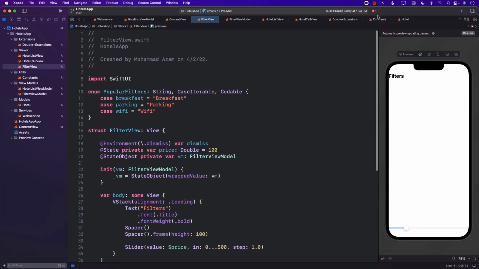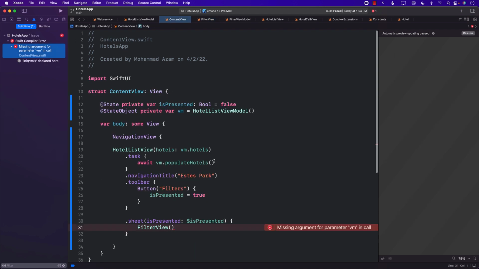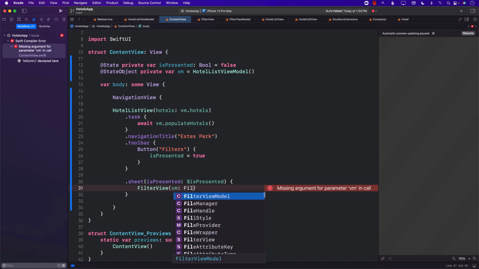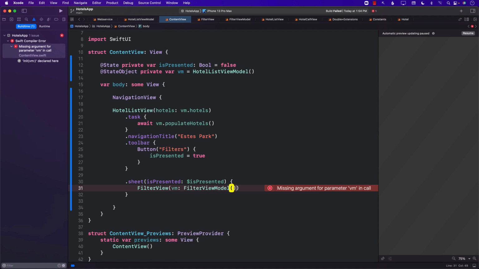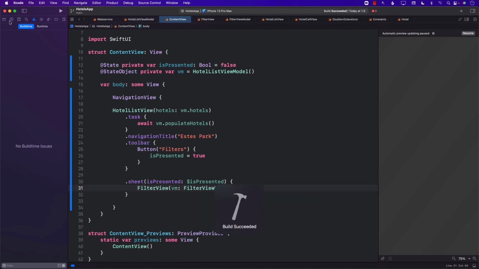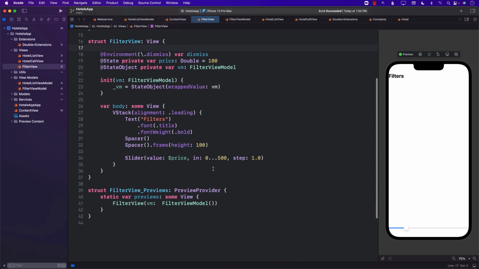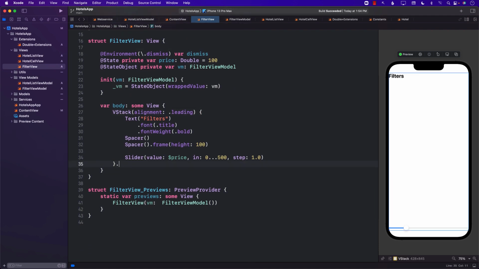And we're still having some issues, so let's go ahead and see what's going on. Okay, over here we need to pass in something. So FilterViewModel. Okay. Now let's go back to the filter view because we are still not done with it. There are a lot of different filters that are remaining. Let's start with adding a little bit of padding to the VStack. There we go, much nicer.